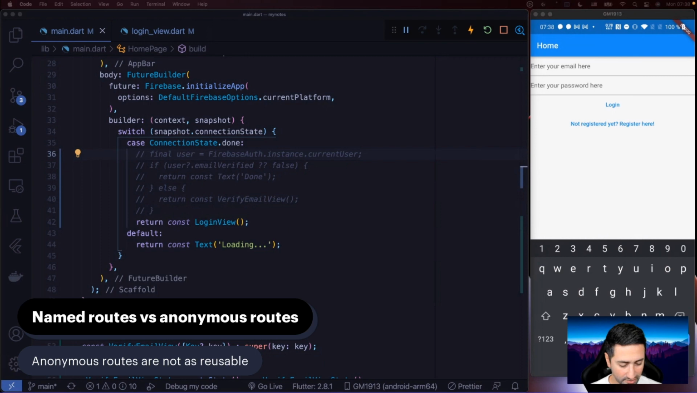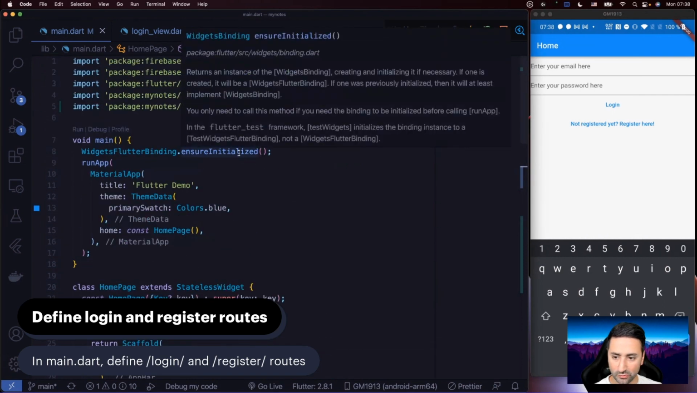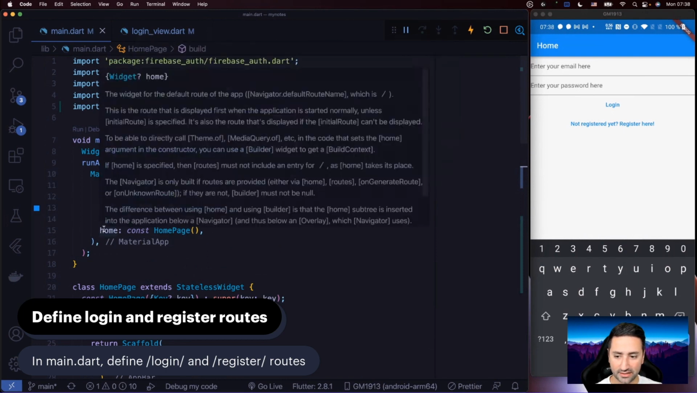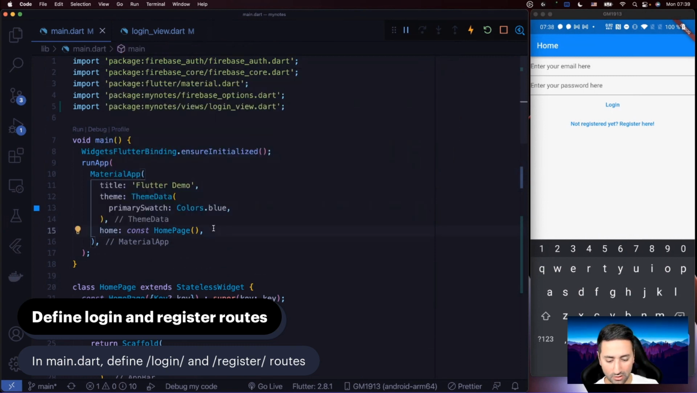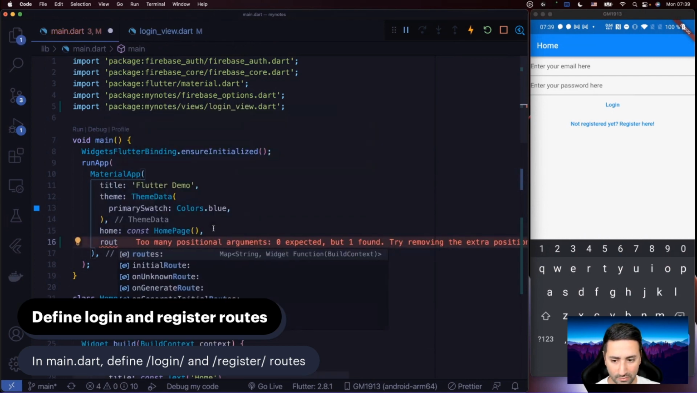So what we need to do now is to define two routes for our application. One called /login and the other one is called /register. Okay, so let me just go and ensure that I'm bringing those routes correctly. So what I'm going to do here, and you need to do as well, is to go to your main function. And at the moment, we have a title for our material app and a theme data, and then a home here. But what you also have is a parameter called routes. Okay, so let's go and say we want to create these routes.